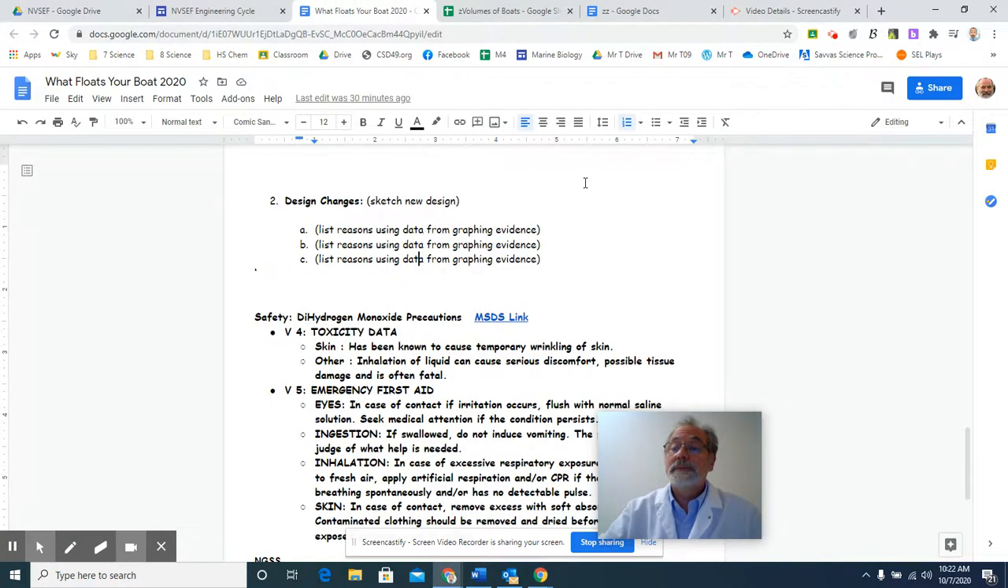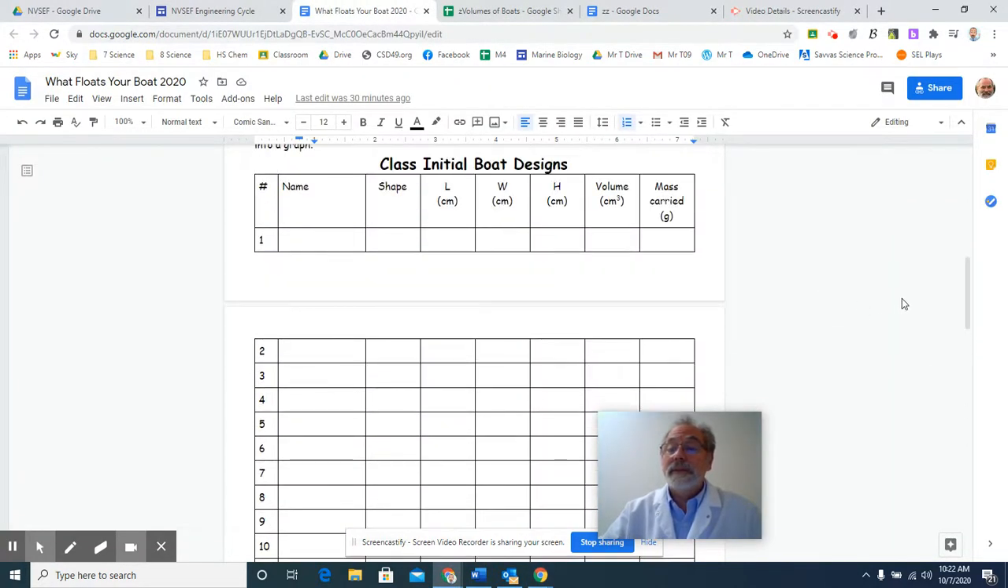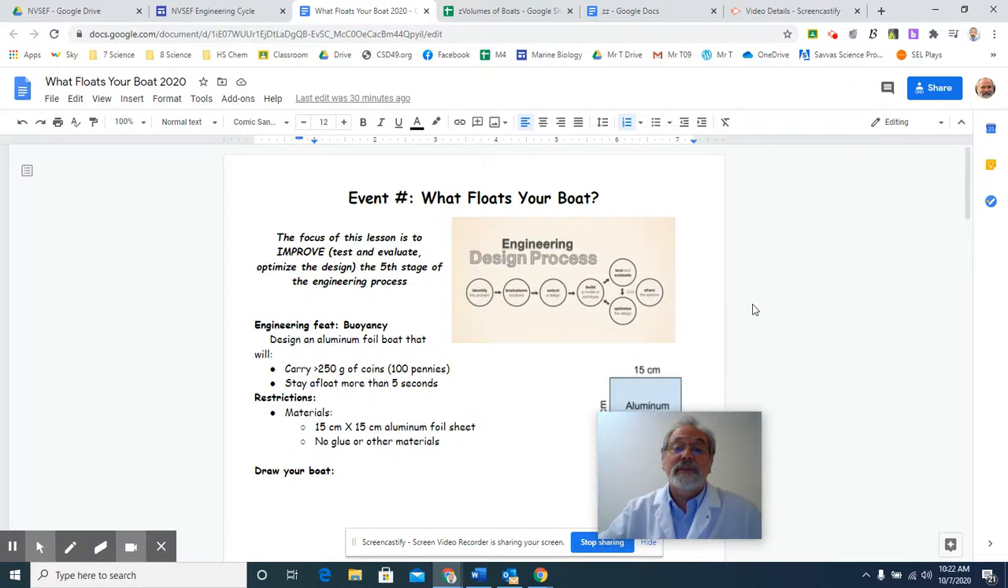What floats your boat? Well, we start up here at the top. I wanted to focus on the 5th stage of the engineering process because my students do it the most poorly. They don't do a test and then evaluate that test and redesign their model using that testing data. So what we're going to do is force them to do it with this process.